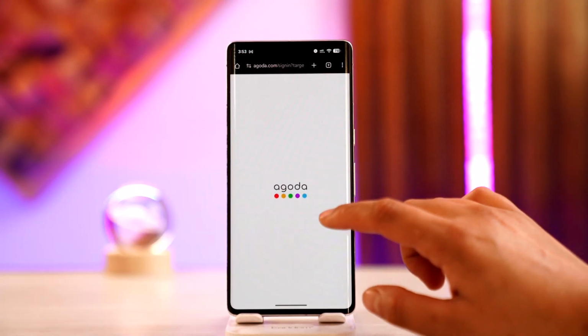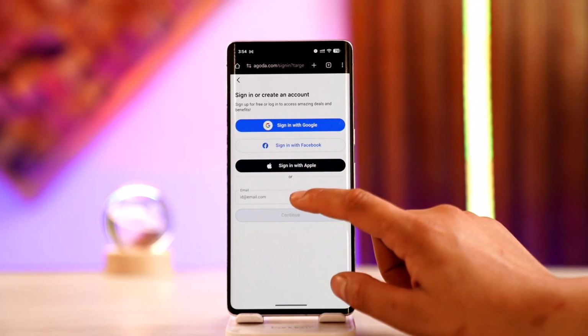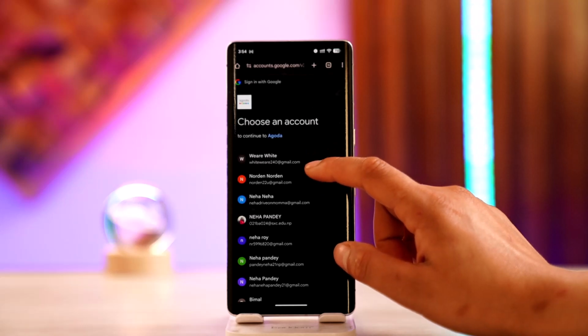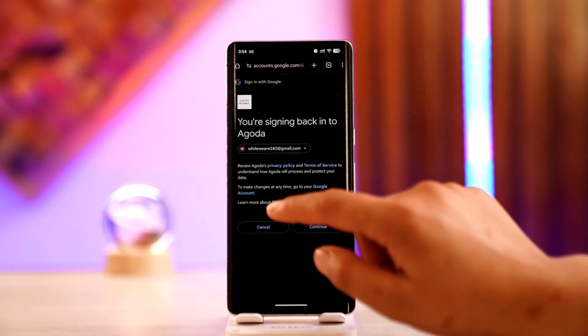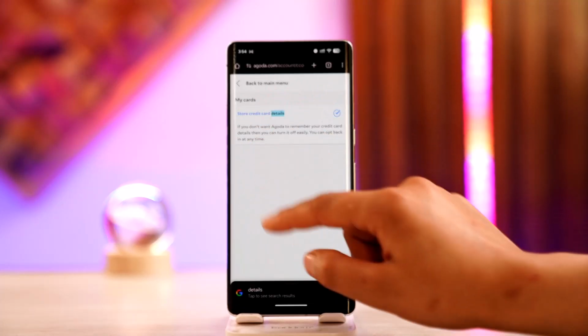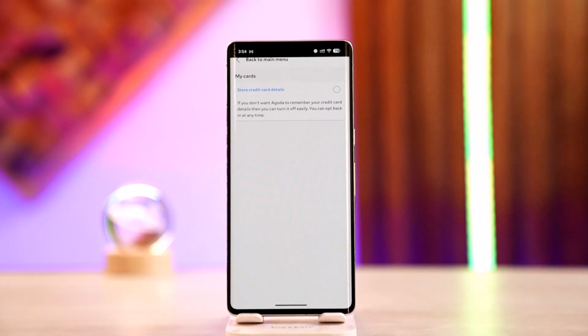This is where you can go ahead and tap open it up and start linking your bank account. So once again, for the verification, you might be asked to sign in with your Google account or with your ID. And once you're done signing in, this is where you can go ahead and store credit card details here, and you could just go ahead and tap open it up and start adding in your card. And that's how you can manage payment method in Agoda.